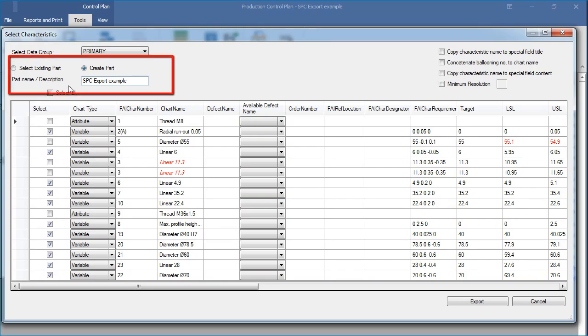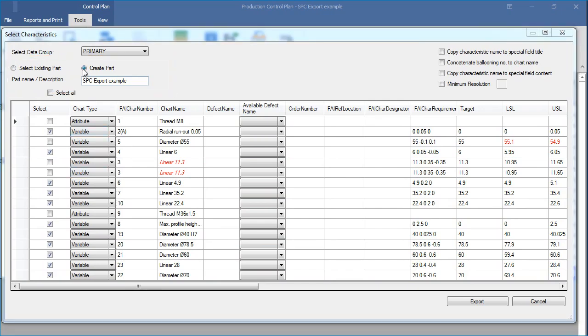In the header of the conversion screen, you can select whether you want to create a new part in the SPC module or if you want to upgrade an existing part with changes. Based on the control plan setup, the conversion screen automatically indicates if it is a variable or attribute chart, and the data in the control plan is automatically validated so it complies with the rules in the SPC system.